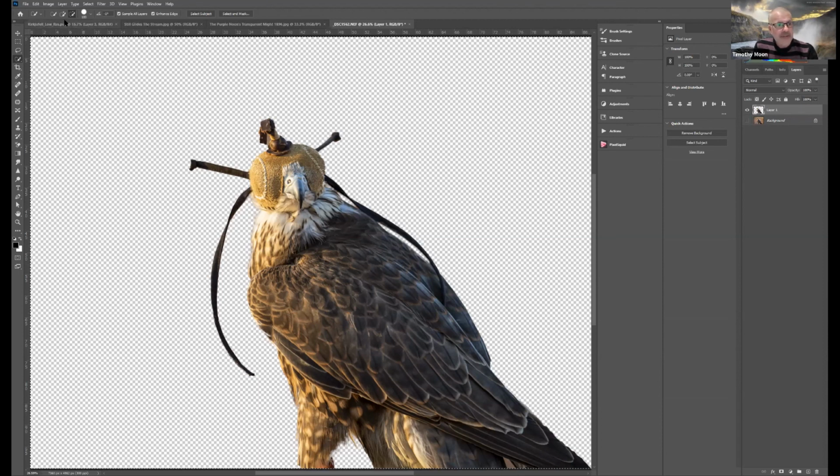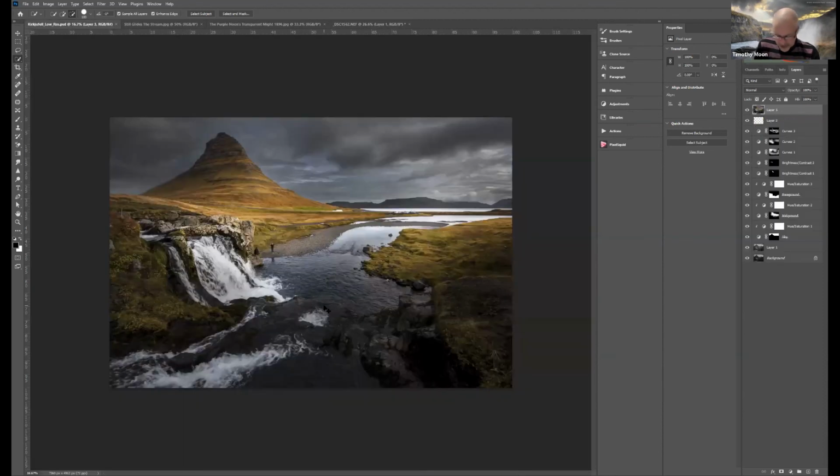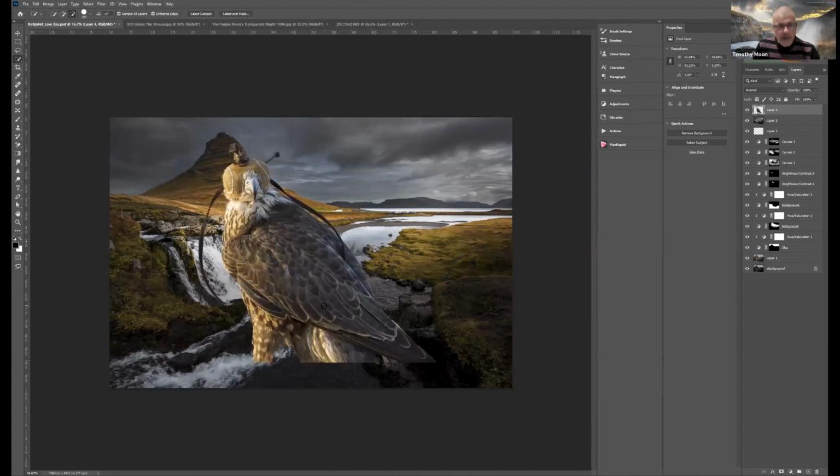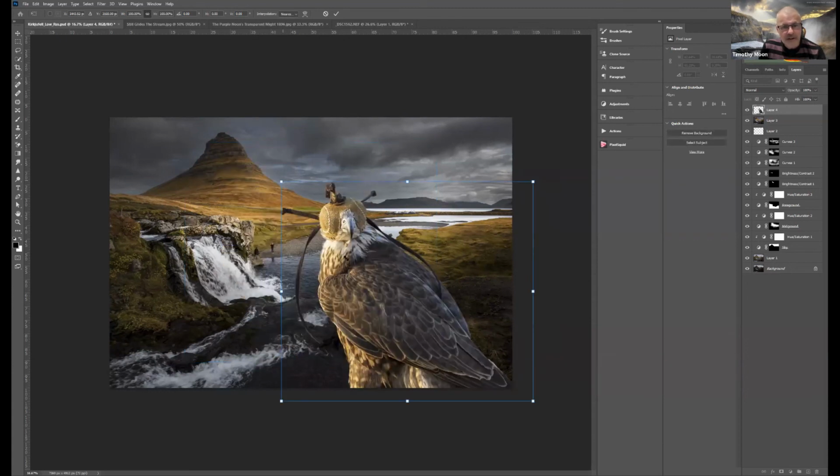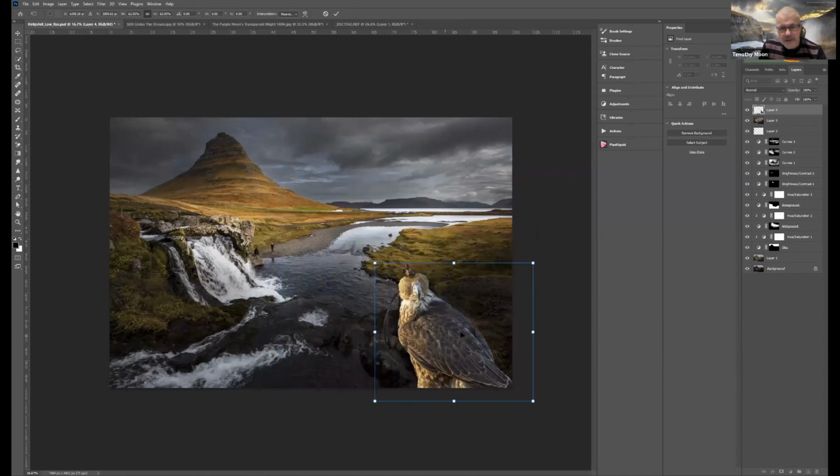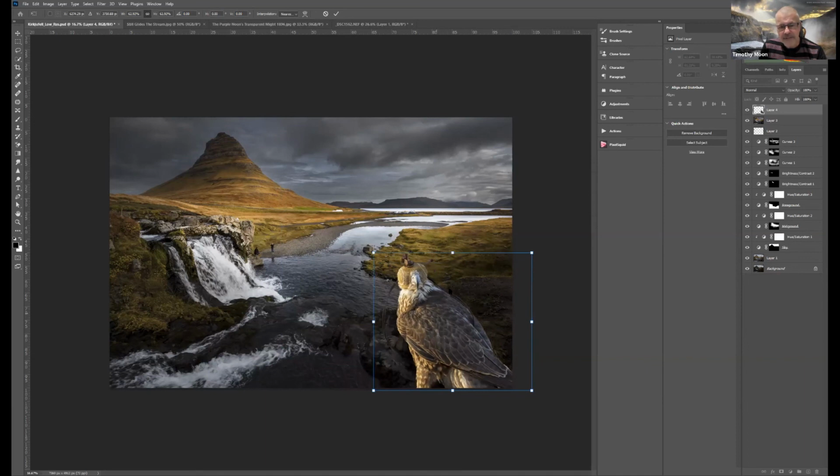I can go back to my picture of Kirkefell and go Control V, and I can put myself a bird in Kirkefell. Then I go Control T for transform, and I can move my bird around and put my bird in the corner of Kirkefell. So I've been able to get an accurate enough mask to then use my selection for something else.